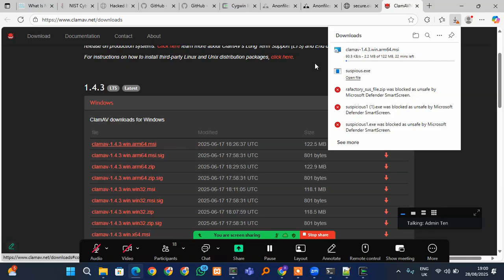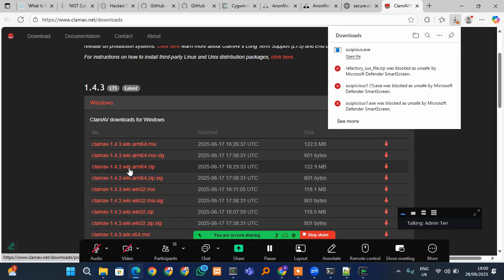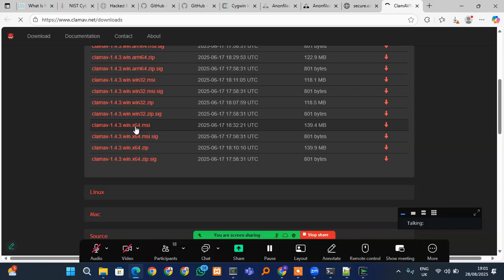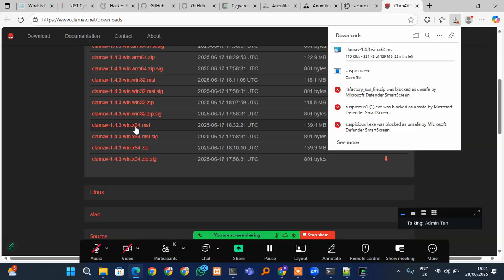Win64, not ARM. Most of us here should be using Win64. Just look down, Win64 MSI. That's not the msi.sig. Yes, Win64 MSI is what you're downloading. Let's download it directly.